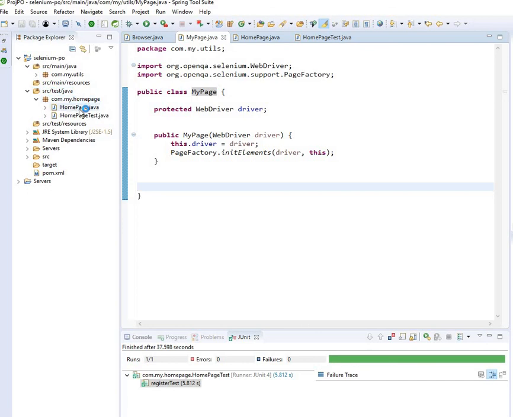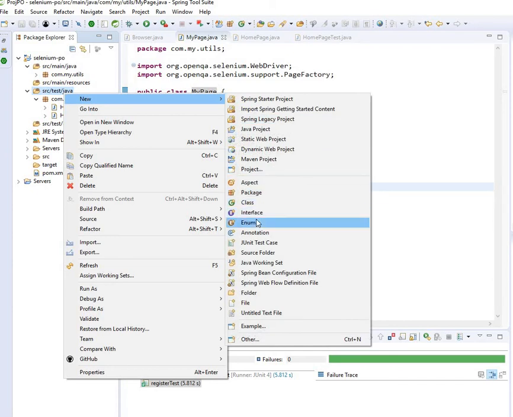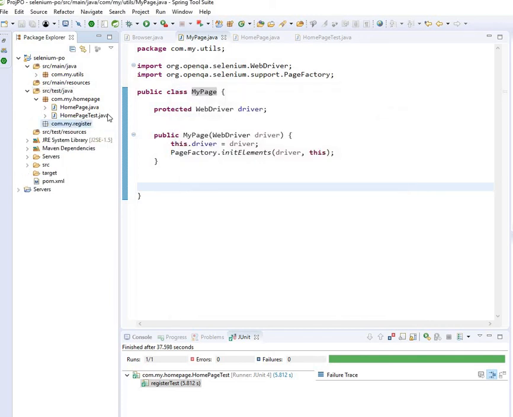And any page related steps or tests or whatever, it goes into the test package, and inside that create a package based on pages. So tomorrow you want to go to the register page, just create a new package called register. So I will do here a new package. I'm not writing that here. So for register I'll do com.my.register. The register package is going to contain classes like these, but those are for register.